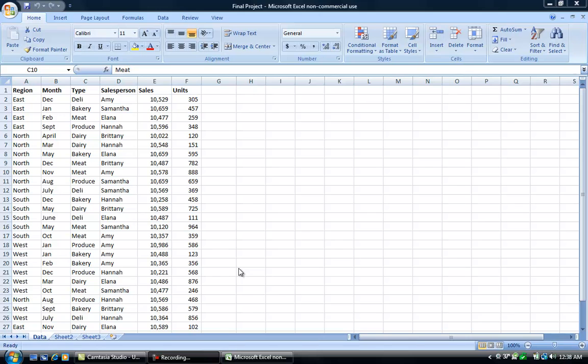In order to start, we will need a large amount of data, and this data should contain multiple columns with different meanings and at least one column with a number. In this case, we're going to use sales and units.